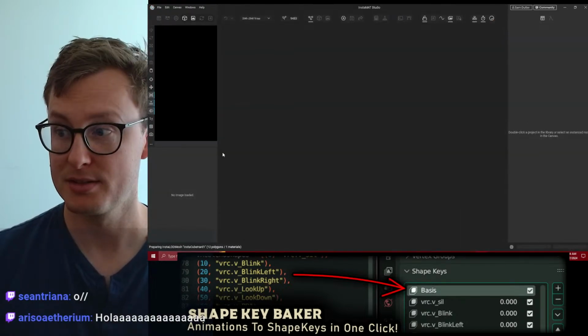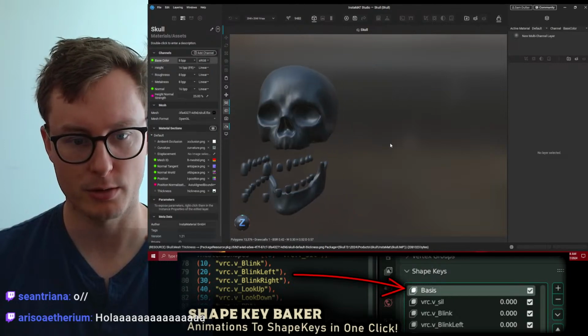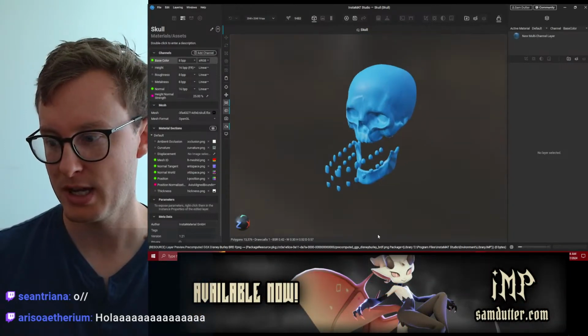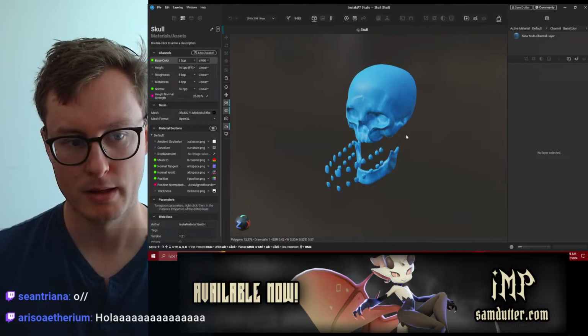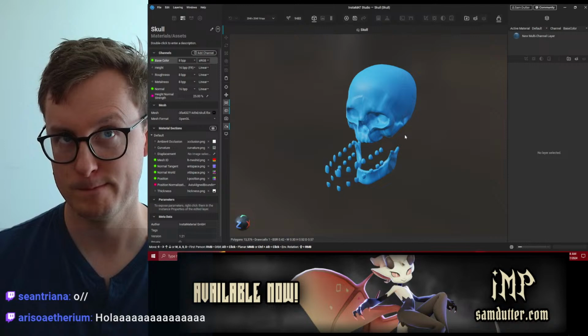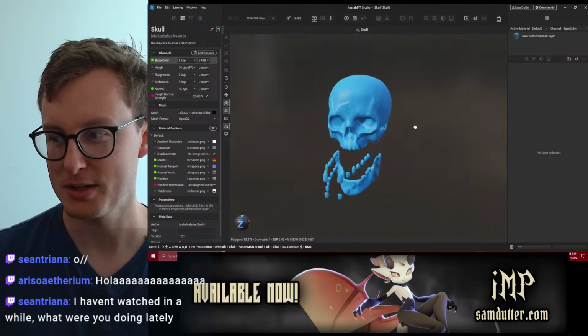We want to think about this skull right here. What I need to do is explore some texturing workflows because I need to decide if I actually am going to get Substance Painter back, as much as I don't want to.